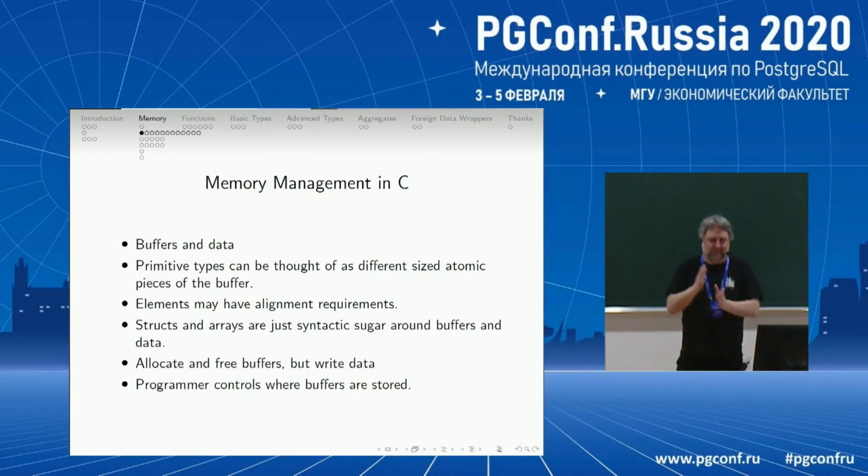And in a struct, of course, we'll have alignment issues. If we mess those up, we can get SIGBUS errors if we're moving from an Intel chip to a RISC chip or something. But basically, we just get a buffer and everything else is syntactic sugar around it.